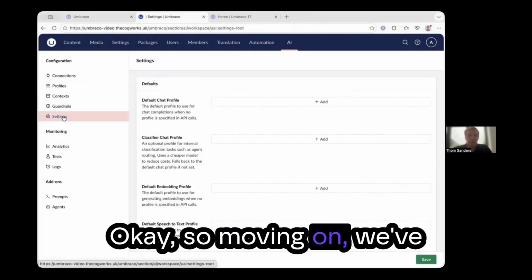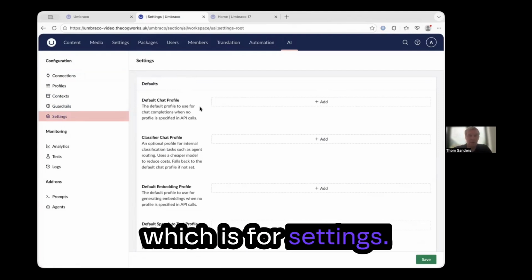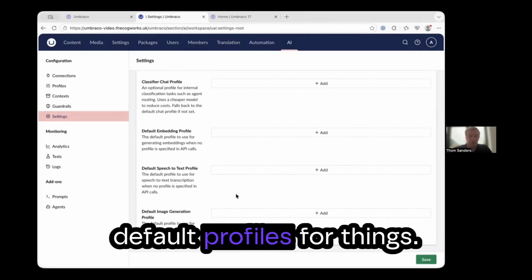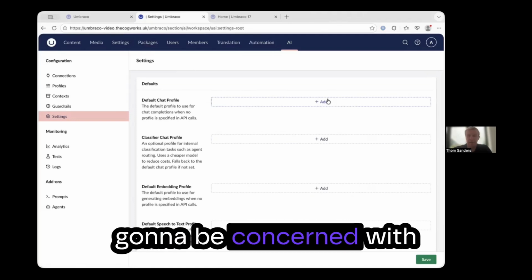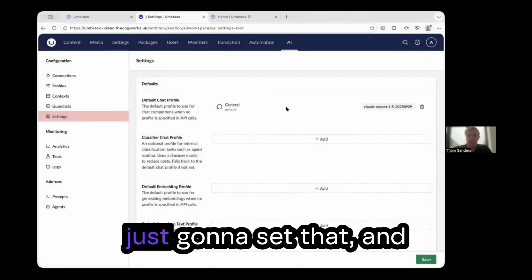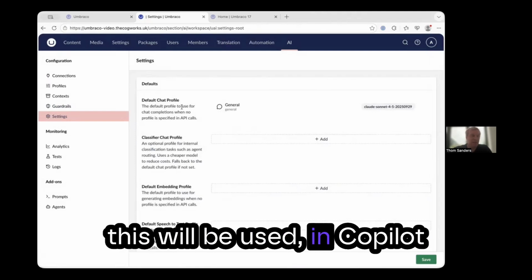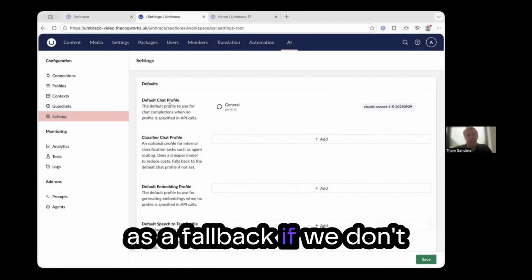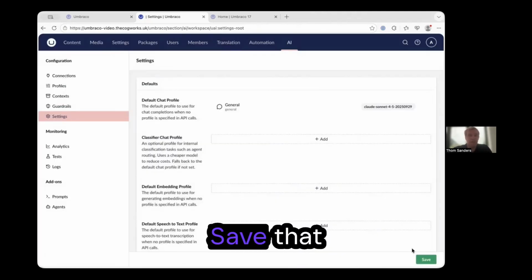Okay, so moving on, we've got another section here, which is for settings. They're really for your default profiles for things. The only thing we're going to be concerned with today is a chat profile. We've already created our general profile, so we're just going to set that. And this will be used in Copilot as a fallback if we don't specify something else. Save that.